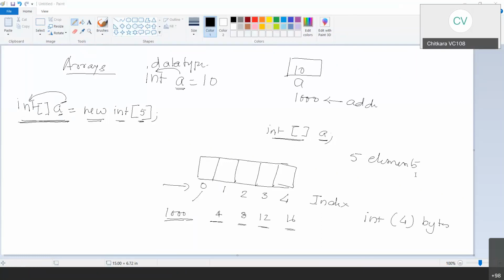When I say int a, it means that you are declaring a variable which can store a value. When I say int square bracket a, it means you are declaring an array in which we could store multiple values. In our case, it is 5. The next important point is that an array is a collection of similar elements where the elements are stored next to each other. Why next to each other? Because the addresses are 1000, 1004, 1008, 1012, 1016. It is continuous. And the array elements are accessed using something called an index.